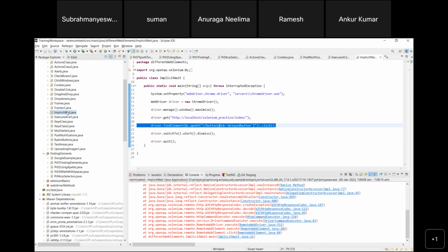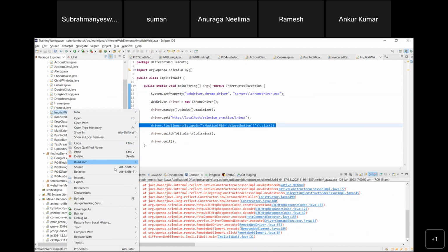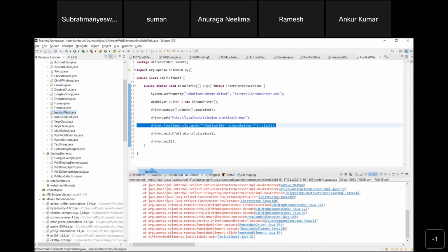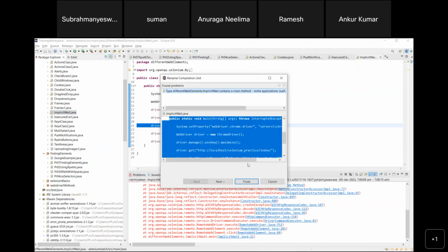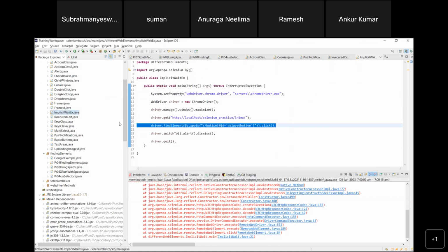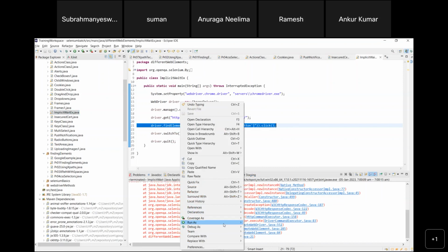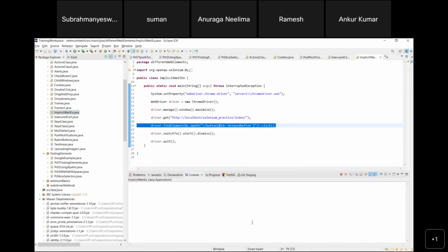Let me change this class name. I'll use something like ImplicitWaitExample. Whenever you're creating a class name, make sure that you're not using the class names that Java already provides. Okay, so let me run this one, run as Java application. Now it will fail.